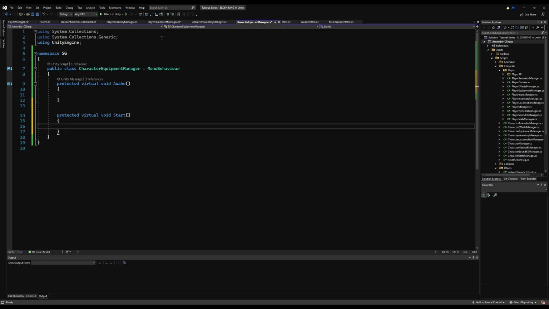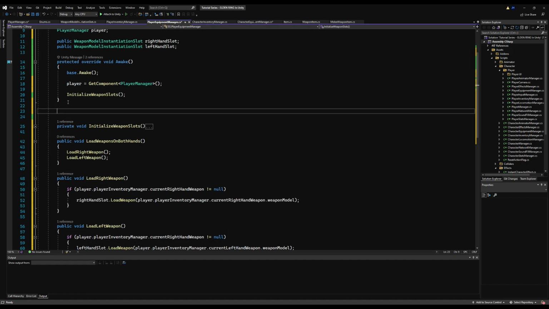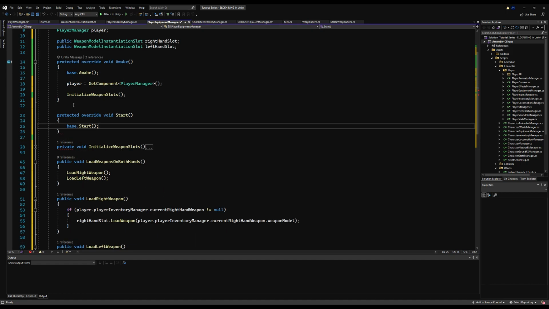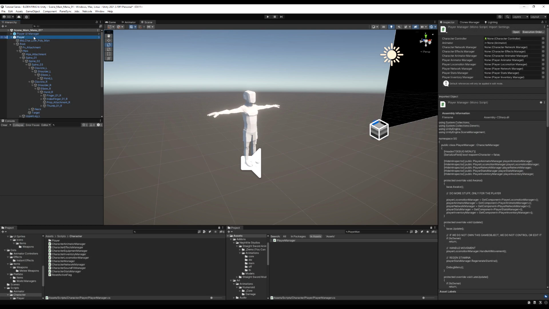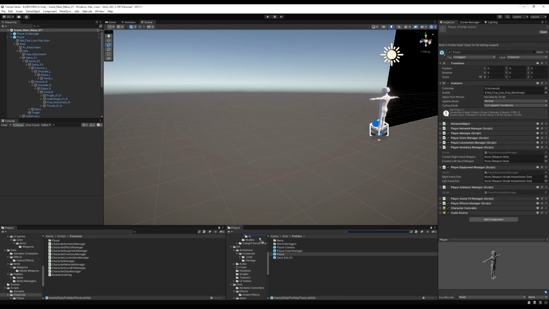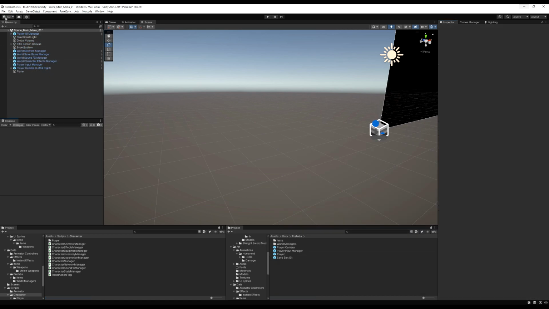So before we do that, let's go over to character equipment manager. Let's make a virtual void start, and let's go over here and override the start on our player equipment manager. We're just doing this so we can call load weapons on both hands to make sure this works. After that, you can save it, and then what we want to do is go back into our project and actually save our player on the prefab, because I've just added those two scripts to it to instantiate the weapons. And then we can delete the player from the scene here and put a straight sword in each of the weapon slots, the right and the left hand.